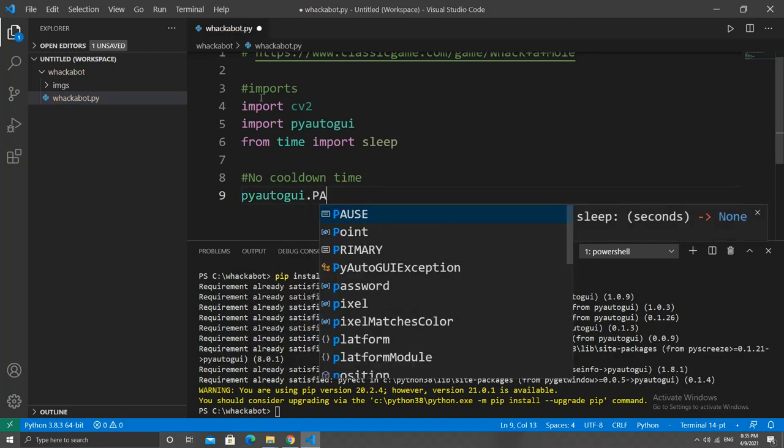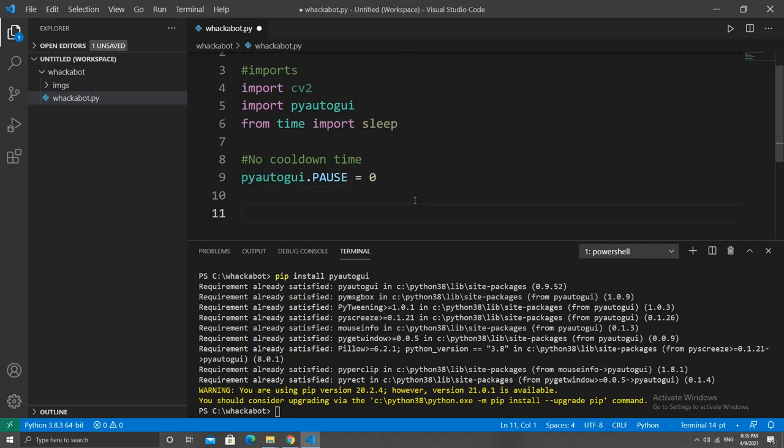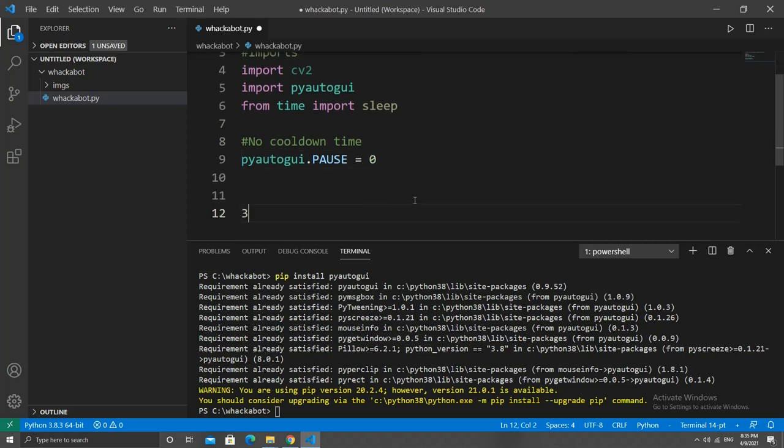pyautogui will get us screenshots and will click for us. It has what we can call a cooldown setting, which causes it to wait a few seconds between each function. This will actually hurt the bot, so we will remove it by typing pyautogui.PAUSE in caps, and we're gonna set it equal to 0.